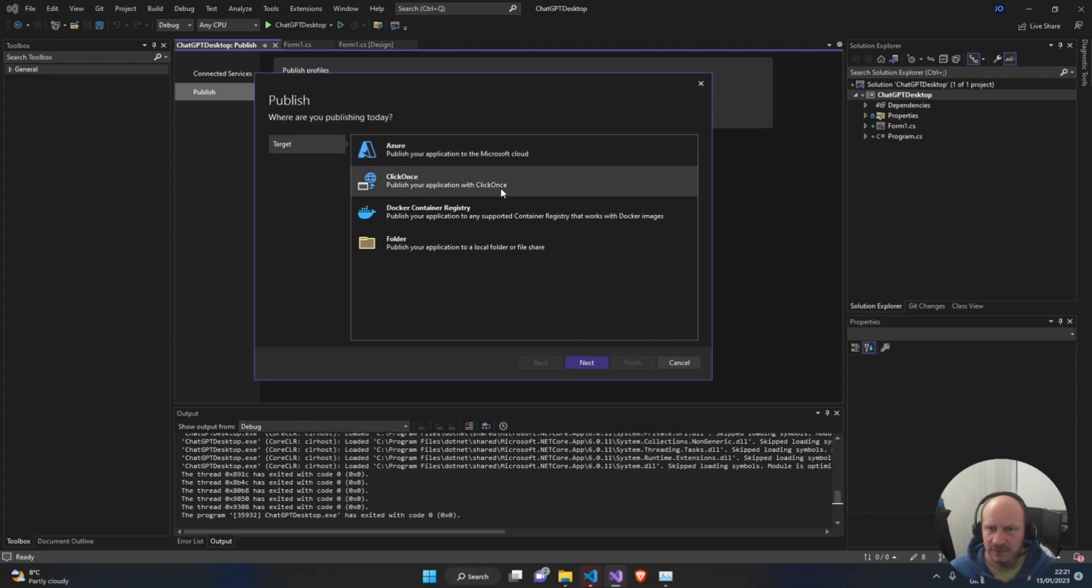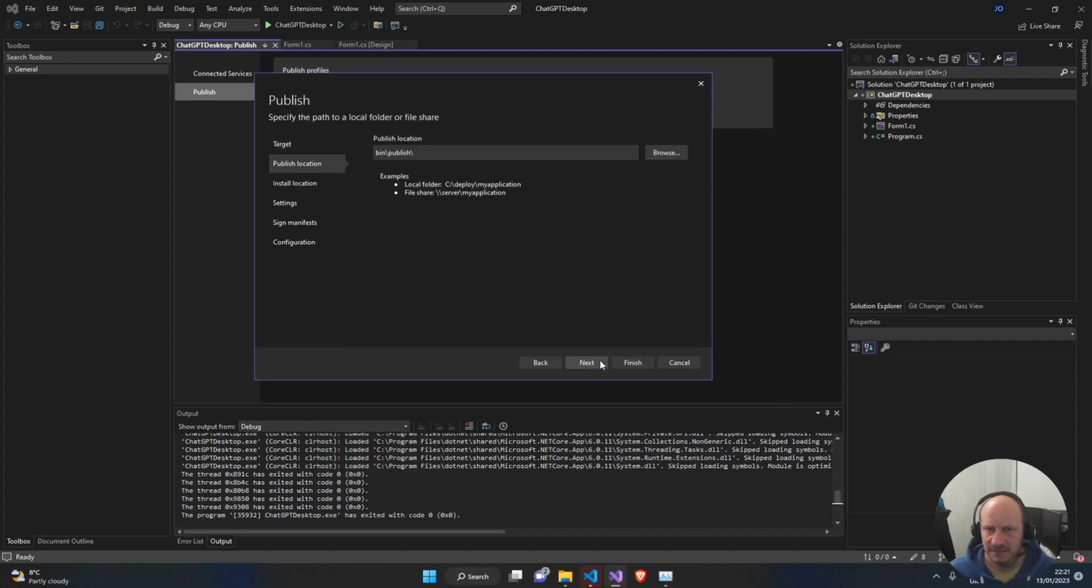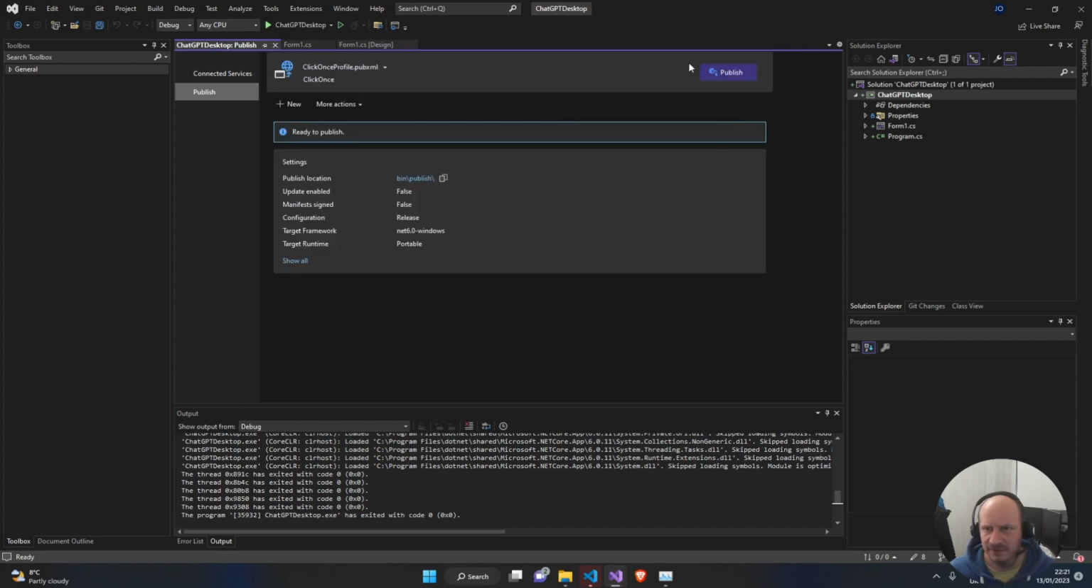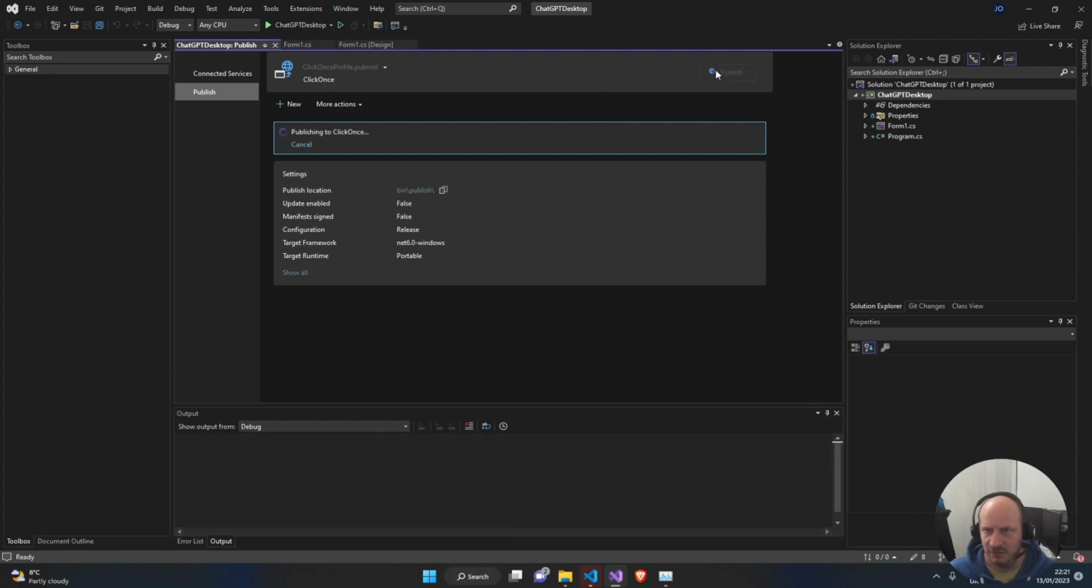The ClickOnce deployments are really nice, so you can go ClickOnce, next. That's where it's going to publish it to. You can pretty much just click finish here. You can deploy this from network shares and websites as well if you want to, but for the purpose of this, that should be sufficient. We'll publish that.